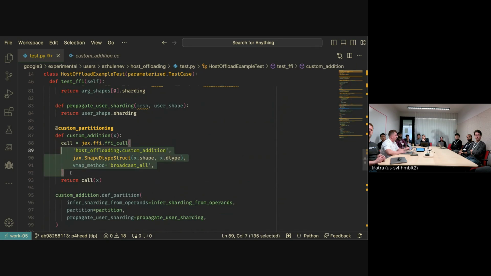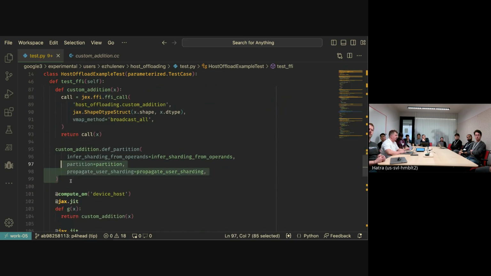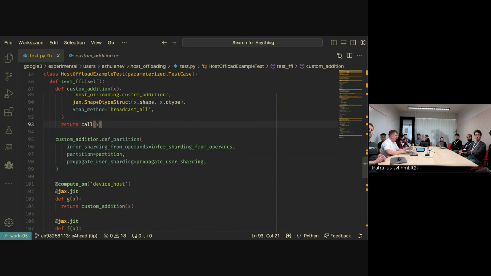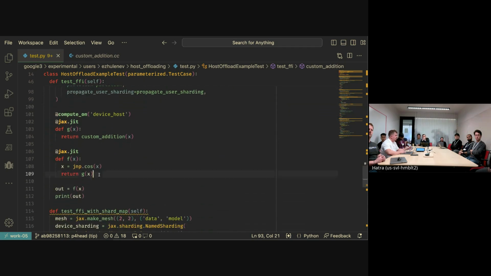And this is my custom addition function. And I defined the partitioning spec for my custom addition function. It's pretty long and complicated. I have a much shorter version of that below, but this is the same. So inside the host offload computation, I'm calling my custom C++ function, and I want to call it from my computation that runs on TPU device.